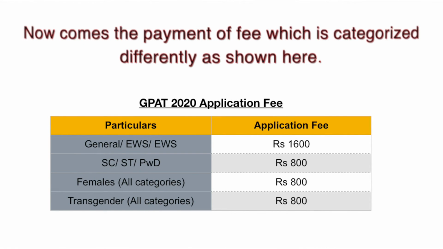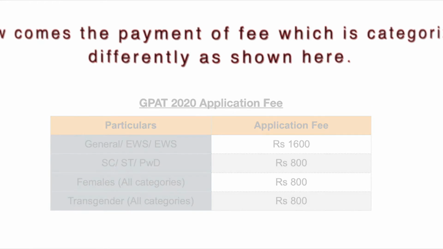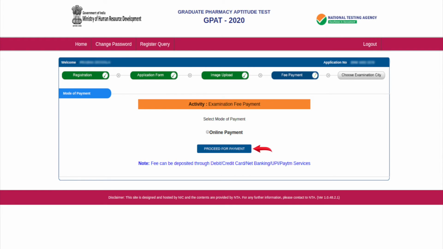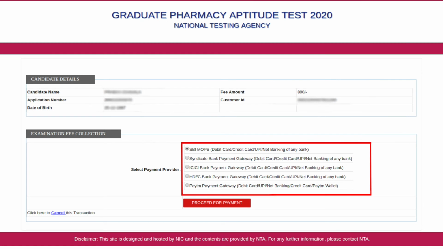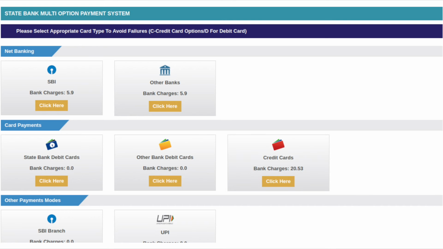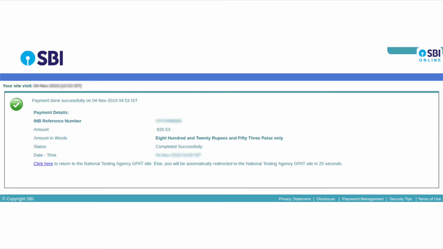Now comes the payment of fee, which is categorized differently as shown here. Now proceed with payment of GPAT fee by clicking on Pay Examination Fee. Select Online Payment and proceed for payment. Now select the payment gateway and then confirm the details as appear on the screen. Here, candidates need to select the mode of payment, if it is through net banking, credit, debit card, UPI, etc. Now pay the requisite fee and don't forget to download transaction details for future reference.